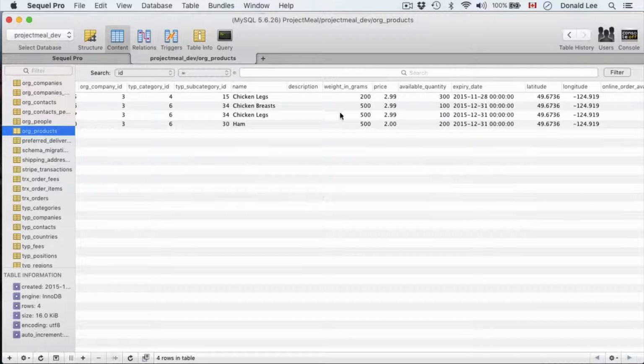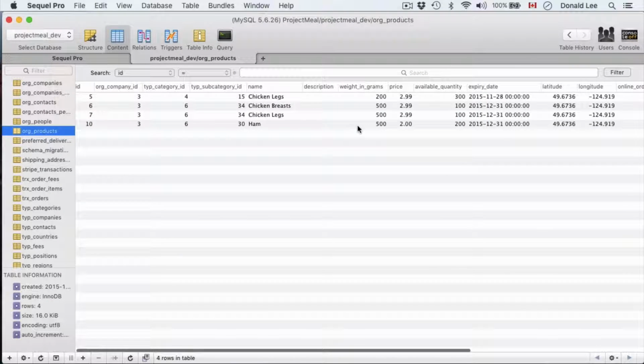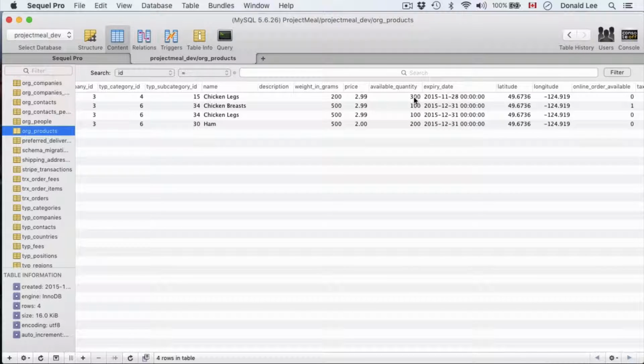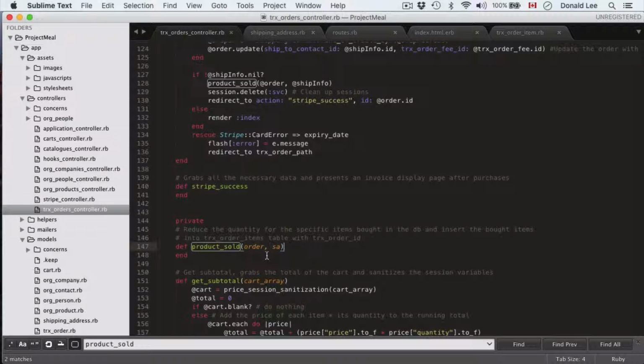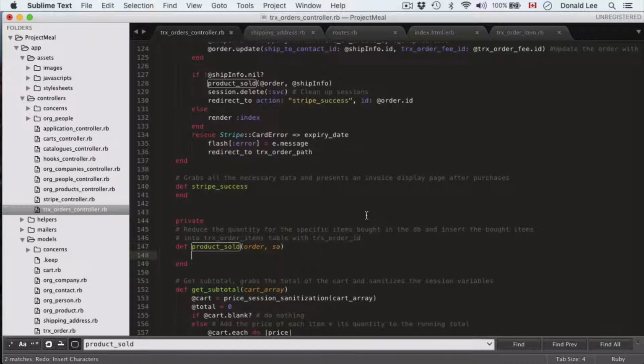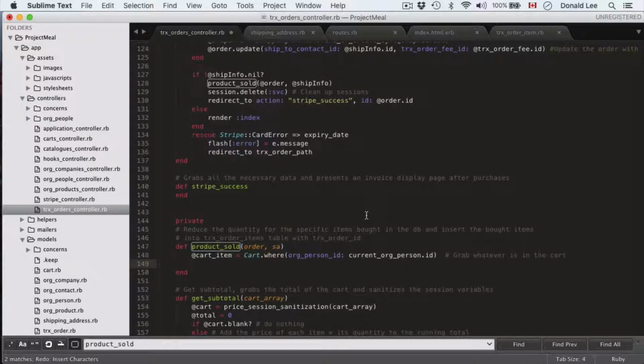So basically, when our customer buys, let's say, 5 chicken legs, then the available quantity should decrease from 300 to 295. That is what the product sold function does. Now the first thing we want to do is assign cart items. So we want to grab whatever is in the cart and assign that to cart items.